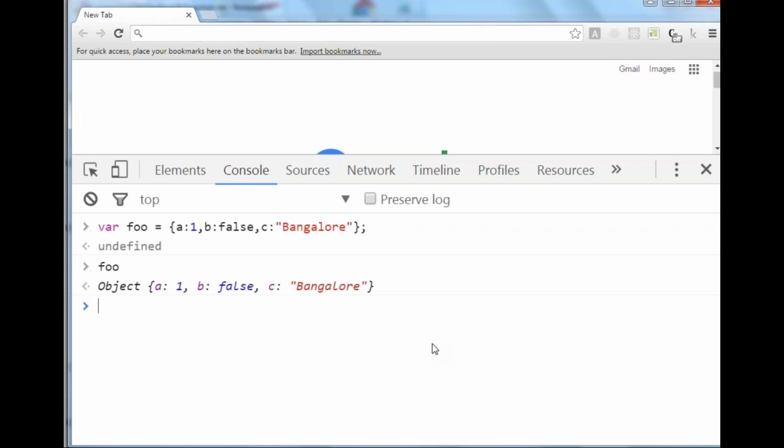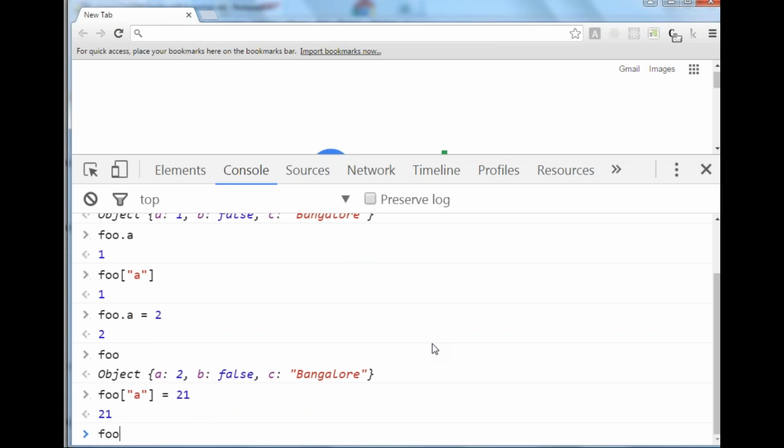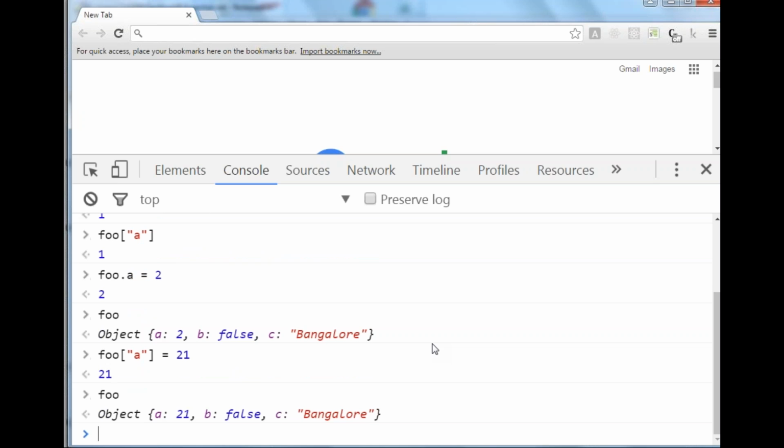For example, I want to access the value of A. We can go ahead either with foo.a or foo with the square bracket notation. Provide the key, and I can get the value. In fact, we can modify the value in both ways. For instance, foo.a, instead of 1, now I'm changing it to 2. When I type foo, you should see that the value is changed. In the same way, we can change it with the square bracket notation as well, by providing the key and assigning the value 21. So when I type foo, now the value has been changed.